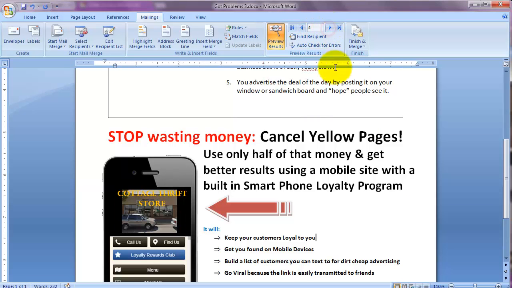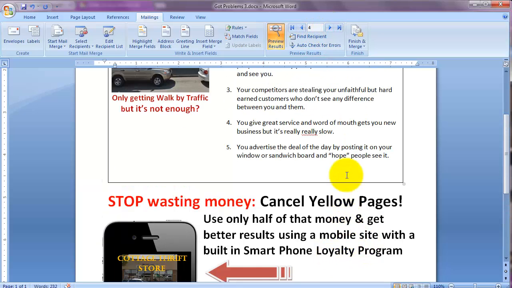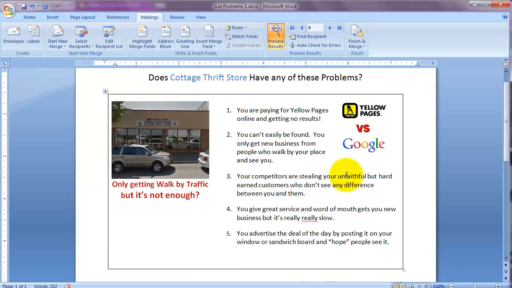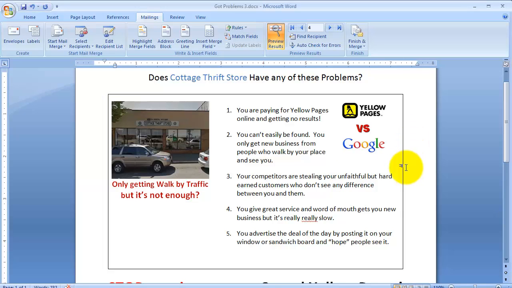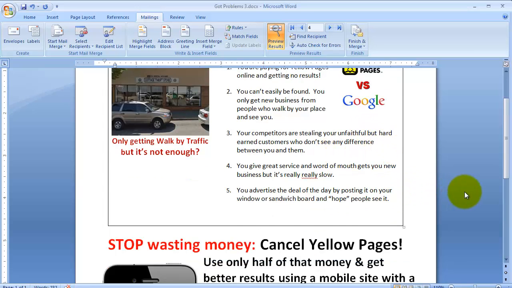There it is. For example here, this was made specifically for a Yellow Pages scraper that I have. It scrapes out all the Yellow Pages. Anybody that invested in Yellow Pages and didn't get their return on investment, which is pretty well everybody. This is what it says: you're paying for Yellow Pages, you're not getting the results. So you're hitting them with pain points here. You can read that.